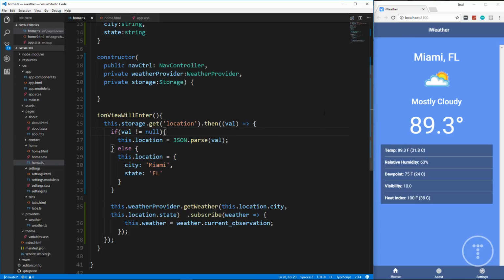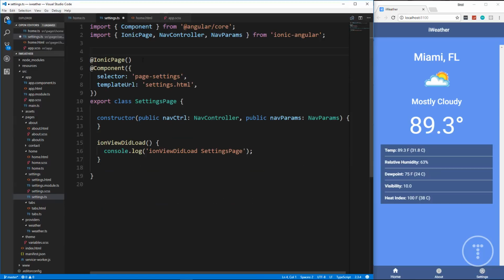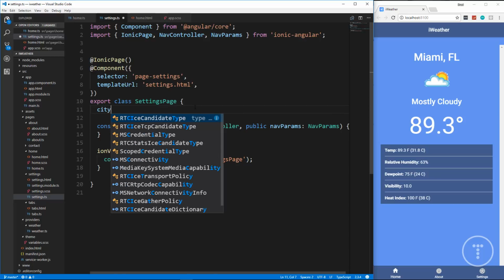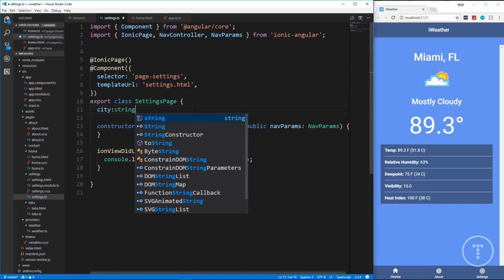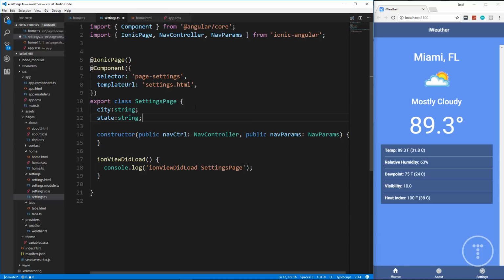All right, now that that's working, we want to be able to change this. We want to change the location, and that's all going to be done within settings. So what we're going to do now is go to our settings.ts file. Let's get rid of this comment here. Remember, settings is going to have a form with a city and a state field. So I'm going to add two properties for our settings page class. One will be city, which will be a string, and one will be state, which will be a string.